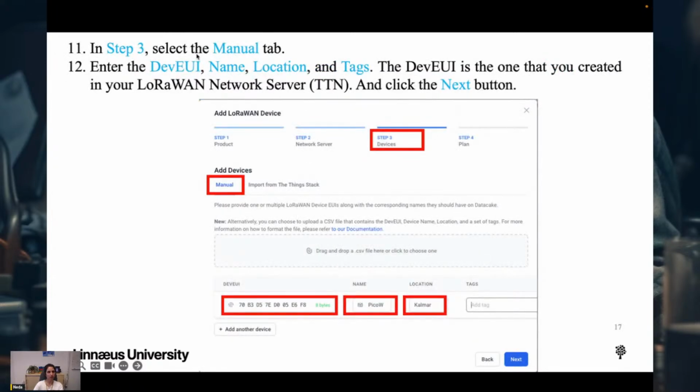And in step 3, you need to select the manual tab here and enter the DevEUI, name, location, and tags. They are optional, but the DevEUI you need to take from your device. You learned what your DevEUI is from the previous lecture. So just copy it here and give it a name. I name it Pico W, and my location is Kalmar. Maybe you ask why not import from The Things Stack. You can have a CSV file with many different devices with different properties, I mean the DevEUI, device name, and location are defined, and then you read all of this file. But in this case, since we have one device, we choose manual and enter the information about it. Then click the next button.